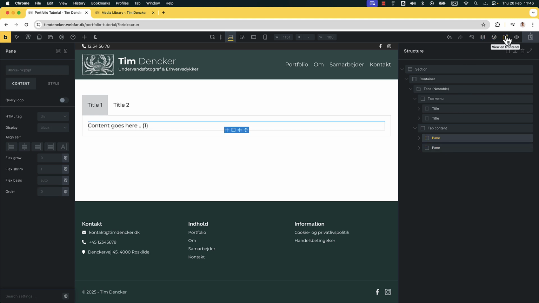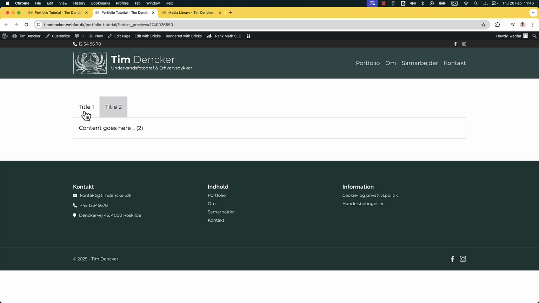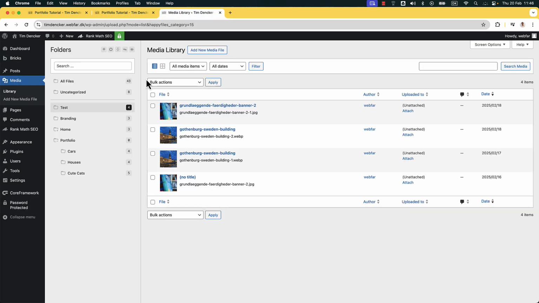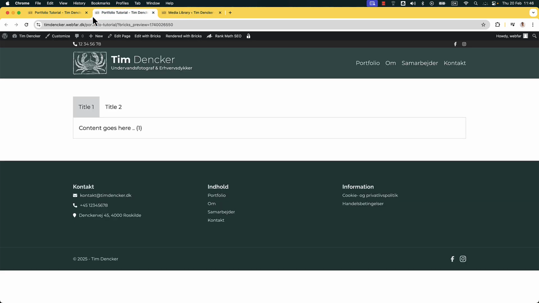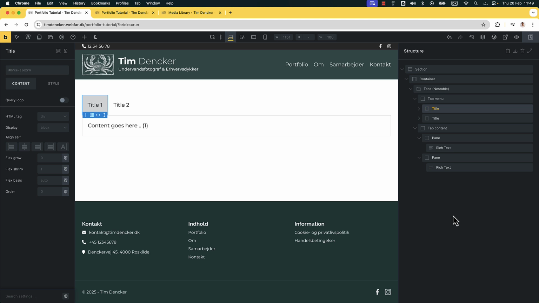So if we save this one and open it up here, you can see it works as you would expect it to. But what we want to do is query the media library and get a tab for every single folder that we have inside the portfolio. That's the first thing that we're going to do, and then maybe we're going to style it up a little bit later so it looks better. So the first thing we're going to do is delete one of these, because remember, we're going to query these and populate them from the media library, so we're only going to need one to begin with anyway.